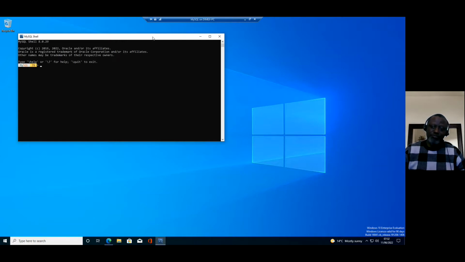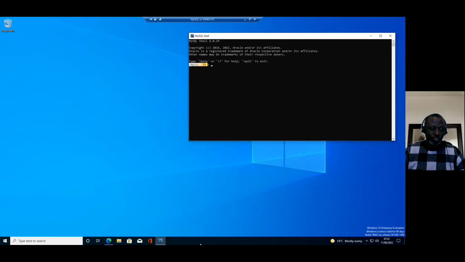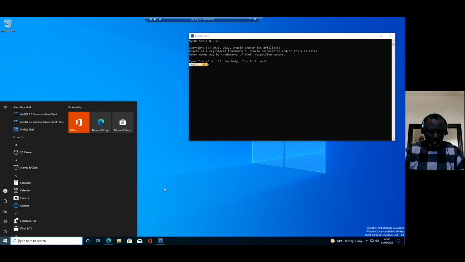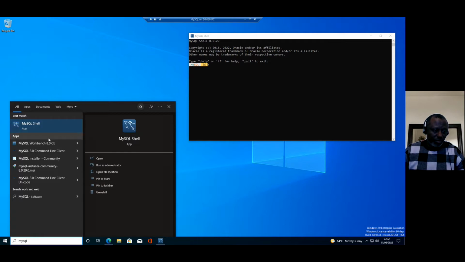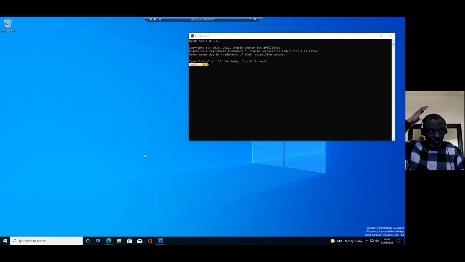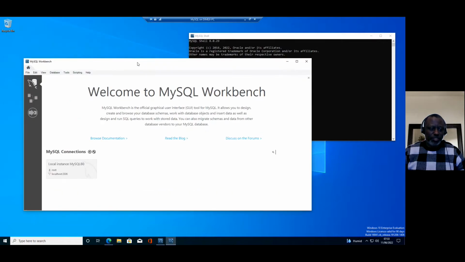Yeah, I have the shell now. Now, if I don't want to use the shell and I want to use the workbench, I'll just come here and say MySQL. I have all the workbench. I have it here. So I click workbench. So the system gives me workbench. So I have the workbench here.